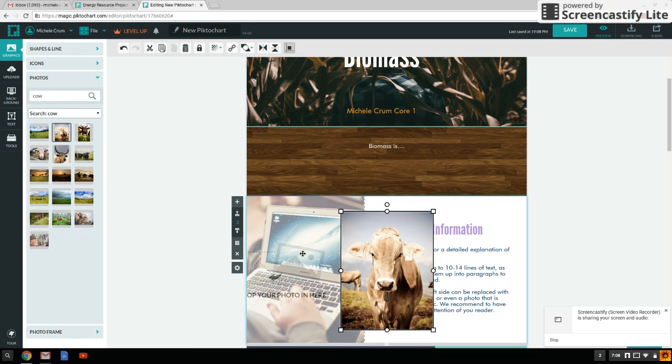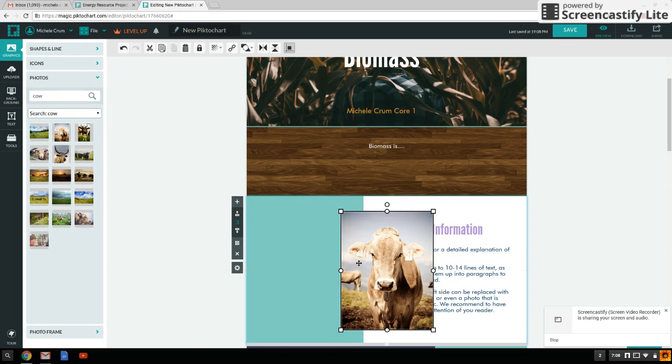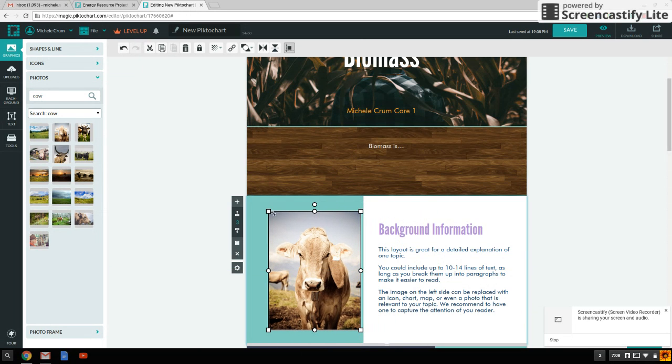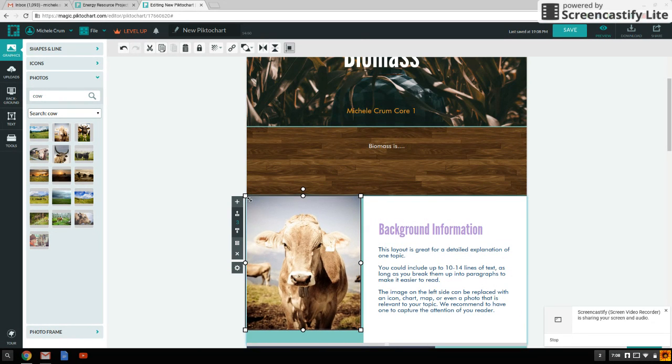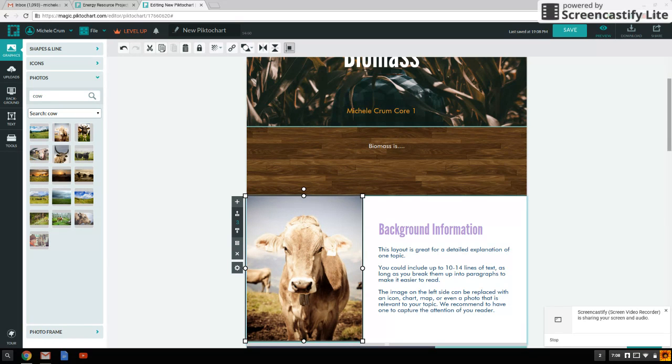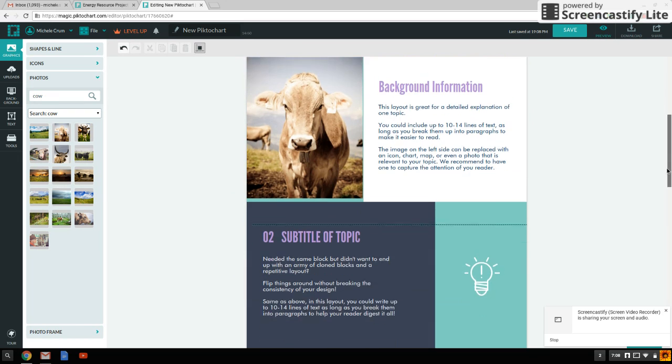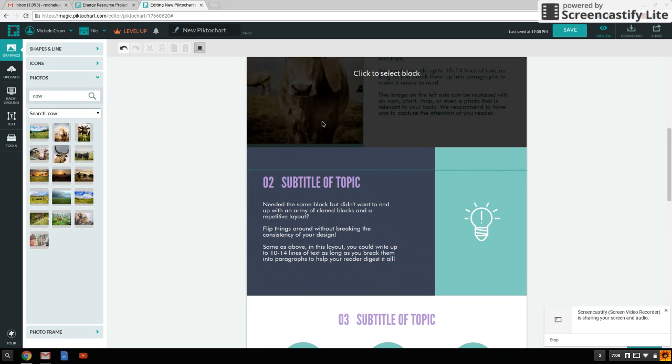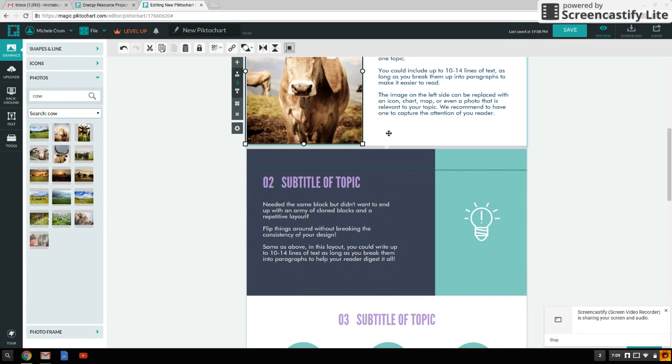And there's my little cow. Get rid of this. Move my cow over. Make it a little bigger. And you already know how to make pictures, so I'm not going to spend a lot of time on this. Moving down, then I might have some more information on my cow.